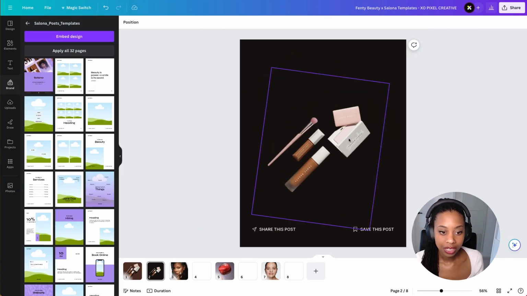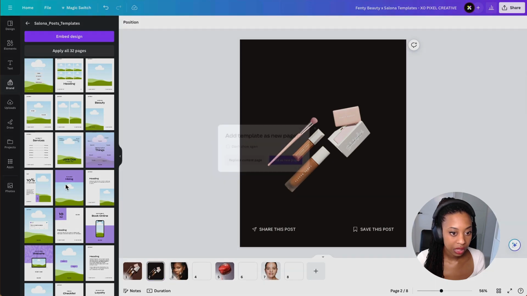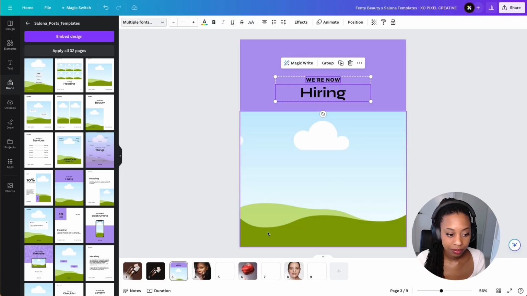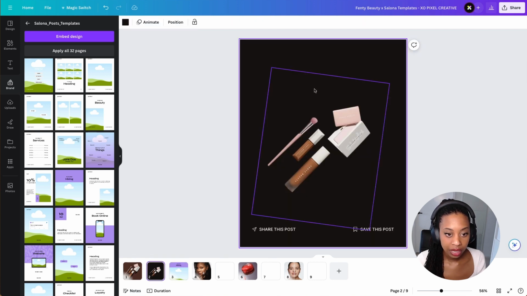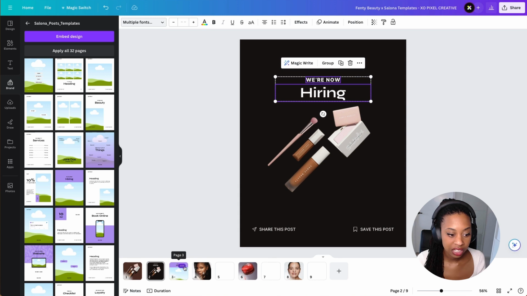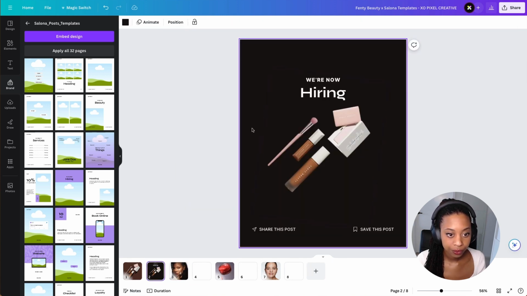Okay, so it's looking a little bare, so I actually want to add some text above. So I'm going to open this template here because it already has the heading layout that I like. And I'm going to paste it on the page, change its color just so I can see it, and I'm just going to remove or delete this because I don't need it anymore.